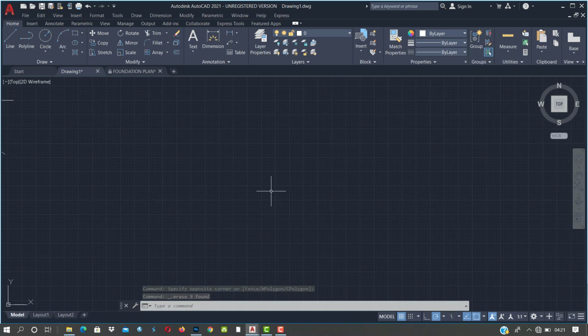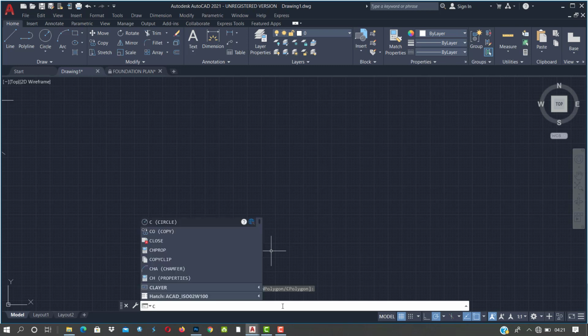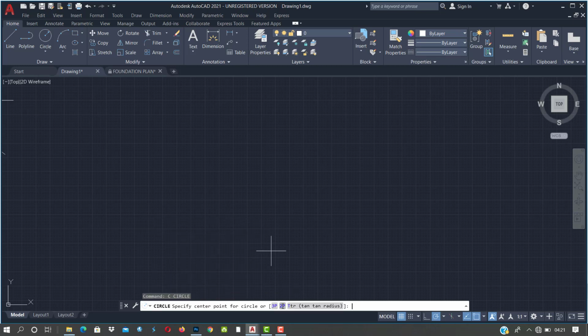So let's go to circles. Like the line, you click in the command line and type C, or you can type circle. You press spacebar. The command line says specify center point for circle, or 3P, 2P, TTR, tan tan radius. That's the meaning: 3P means 3 points, 2P means 2 points. So we are going to specify the center point.